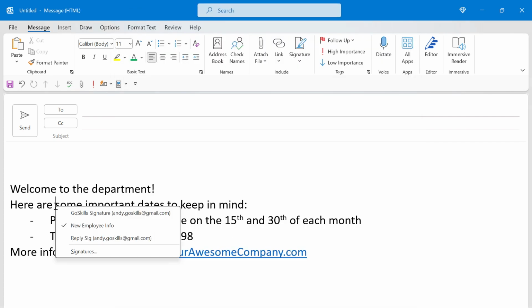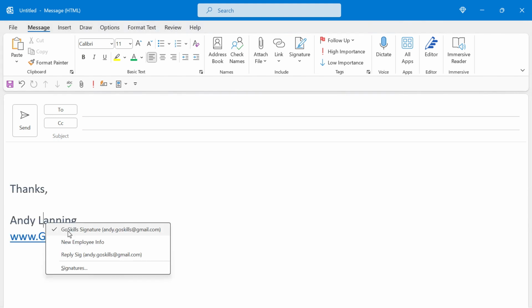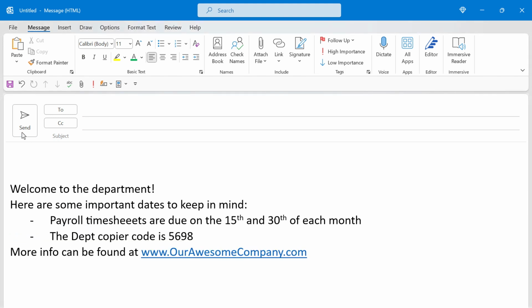Then to apply it, I simply right-click and I apply which one I want to use at that moment that I'm sending the email. And hit send. It's fantastic.